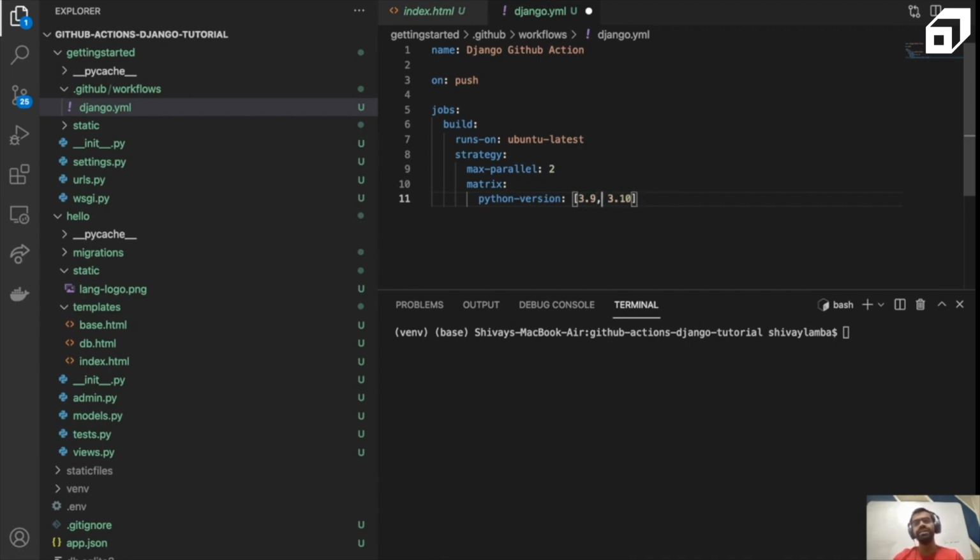Essentially, it will test and run this workflow for both of these specific versions, Python version 3.9 and Python version 3.10, and test out your workflow on both. Now, once we have done this, we can go ahead and start defining our steps.